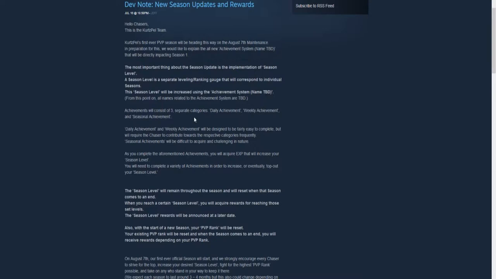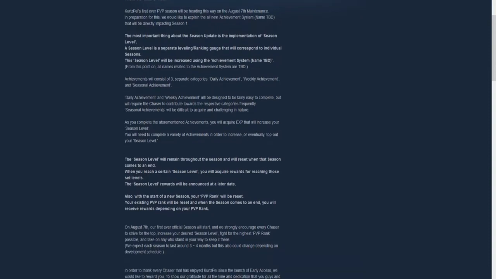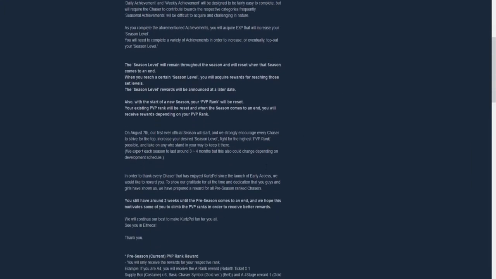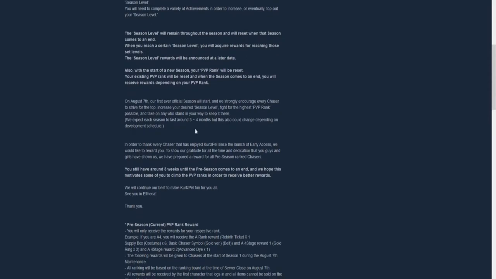Achievements will consist of 3 separate categories: daily achievements, weekly achievements, and seasonal achievements. And those pretty much sound like what they are. The daily achievements, you get them each day, you log in, you play, you achieve them, you get them. Weekly, you get those on the weekly, and I assume the seasonal ones will be seasonal. So you'll have them for the entire season to complete, which I'm hoping will be longer and more at length. Makes sense. The season will last 3 to 4 months, but that will depend on the development schedule.